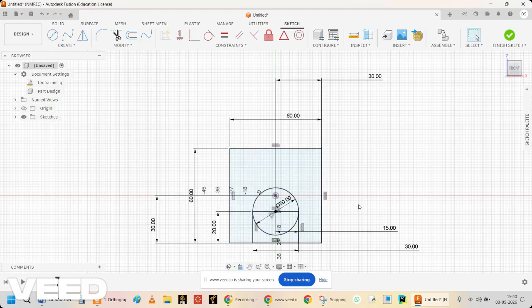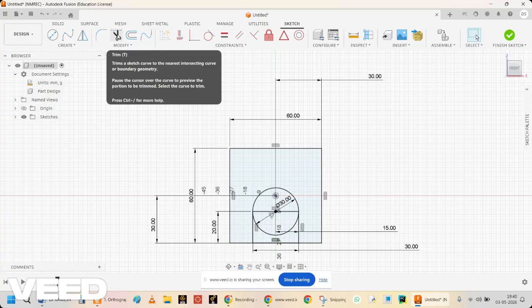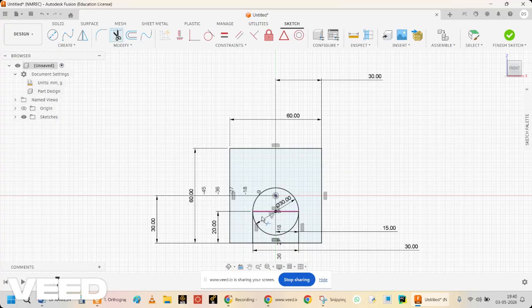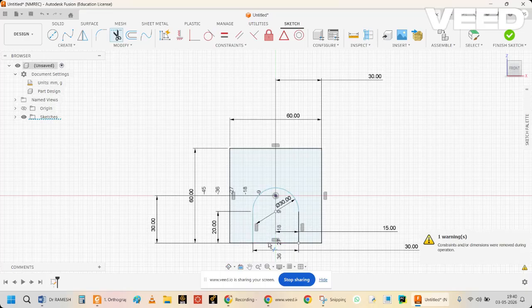Now I have to do one thing, that I should remove these excess lines. So I am selecting the tool called trim. Here, the scissor mark is there at the top. Select the trim tool, remove this arc of the circle, remove this line, remove this line. Again and again we have to click because it has two lines. Now you can see these extra lines have been removed completely.